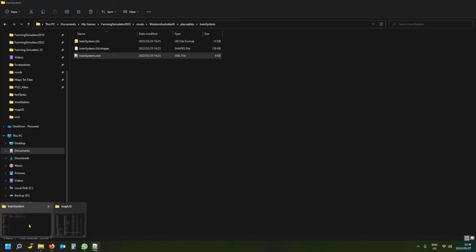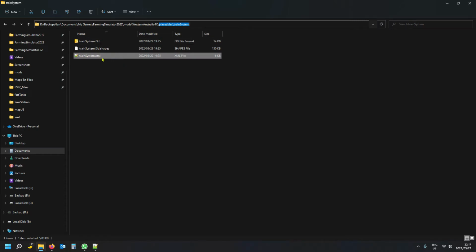So let us just get our map directory here. That's map US. This is our map directory. Okay, so the directory tree for it is Western Australia. That will be your map, placeables, train system. So you just copy your maps line there. So that's Control C for that, and you don't copy your map name. It's just the first directory after that. So it's placeables, train system, and then train system.xml.